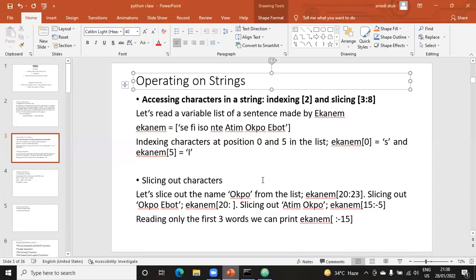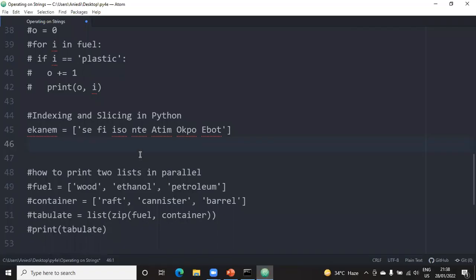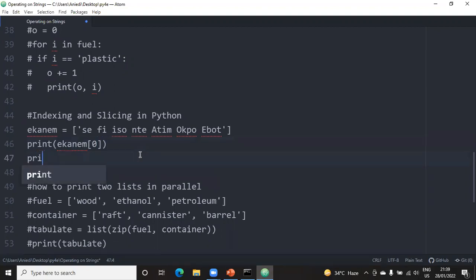String. So we will read the index of each of the characters. Let us read the index that's in position zero. So this is how it should look like.